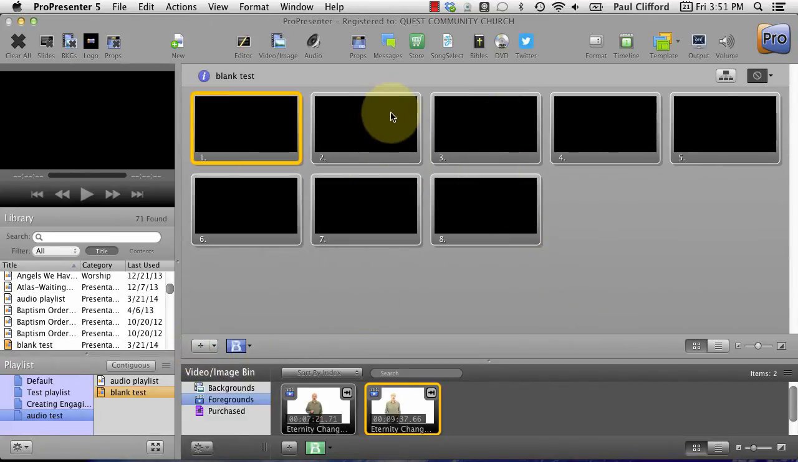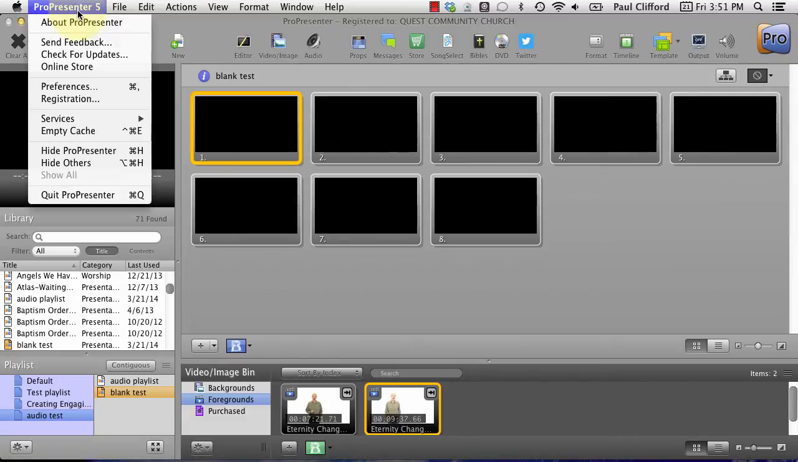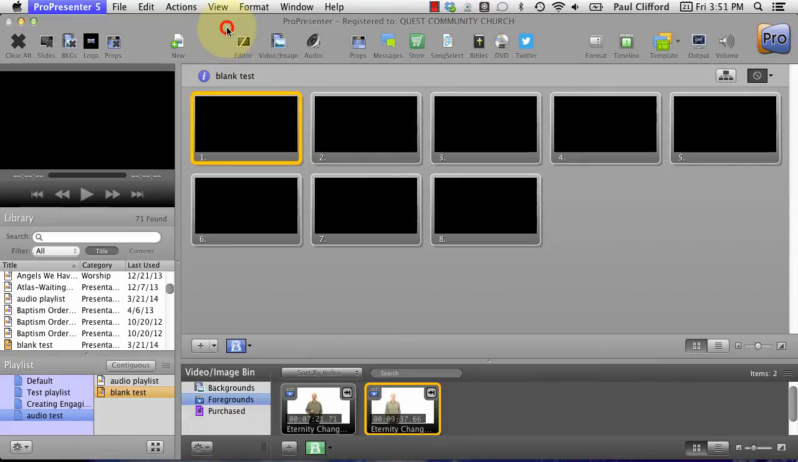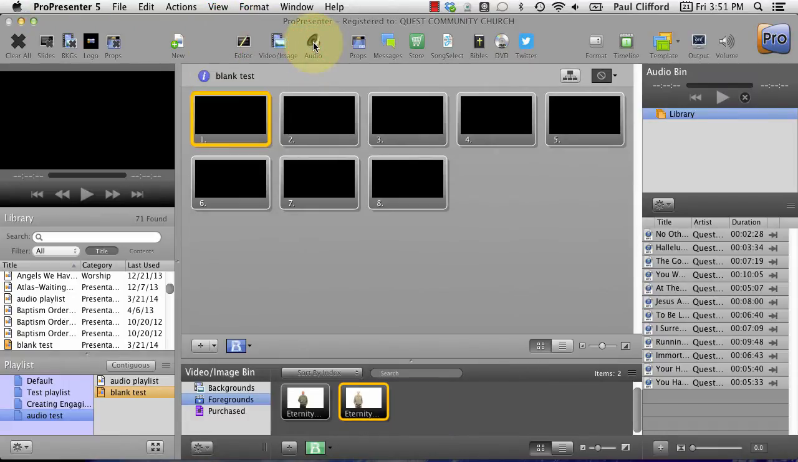Okay? Now the next thing I did is, you see this audio icon, and if you don't see this up here, you might have to go, I think it's in Preferences, and turn that on. But anyway, you click on the audio icon and you'll notice this audio bin shows up here. Now what I've already done is I've already preloaded a bunch of songs from my church, and you can do that again by pressing the plus button and selecting the songs from your hard drive. So that should be pretty straightforward.